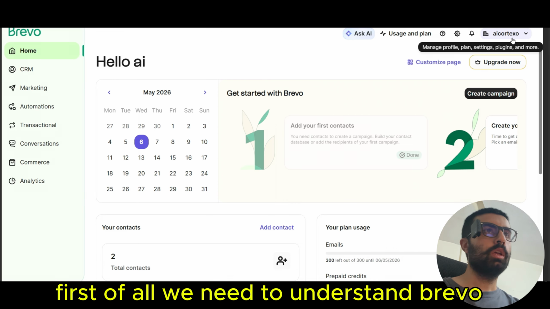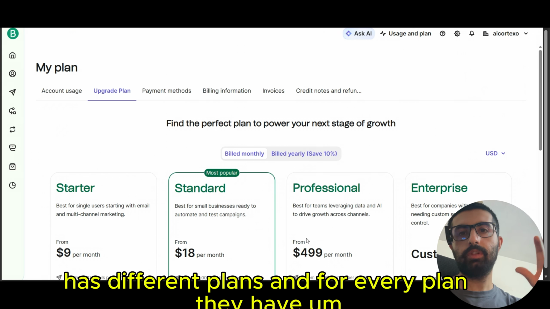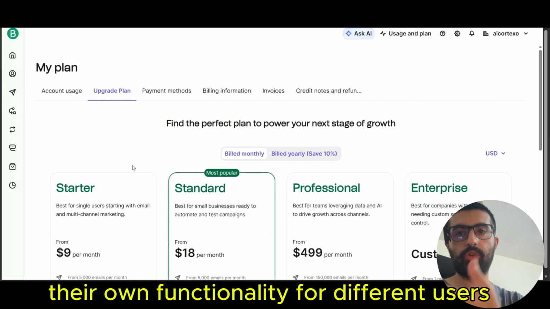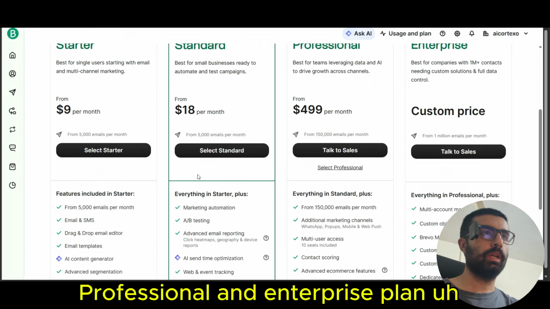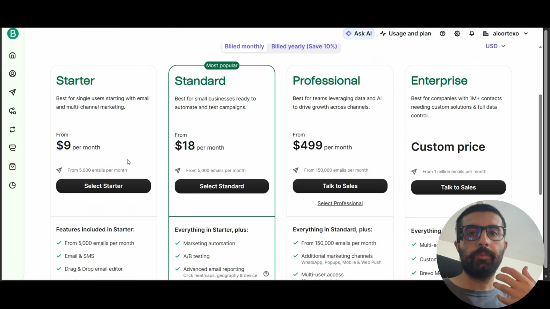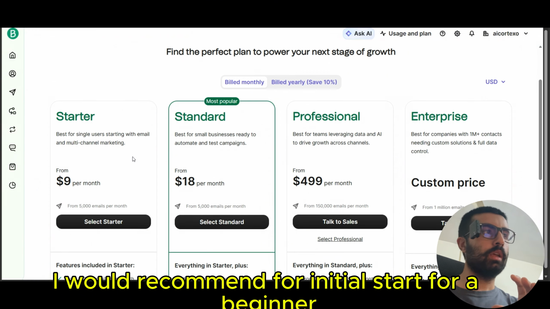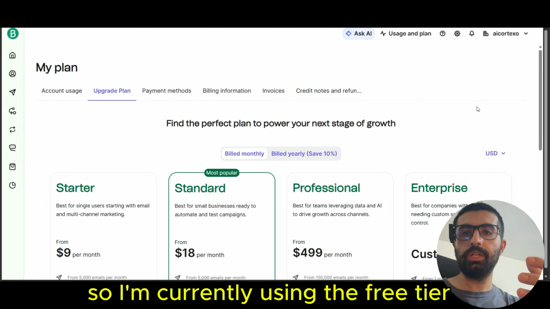In order to configure the email AI agent with OpenClaw, first of all, we need to understand Brevo. So Brevo has different plans, and for every plan, they have their own functionality for different users. So we have the starter, standard, professional, and enterprise plan. For every plan, the pricing is different, but I would recommend for an initial start for a beginner, you must start with the free tier.